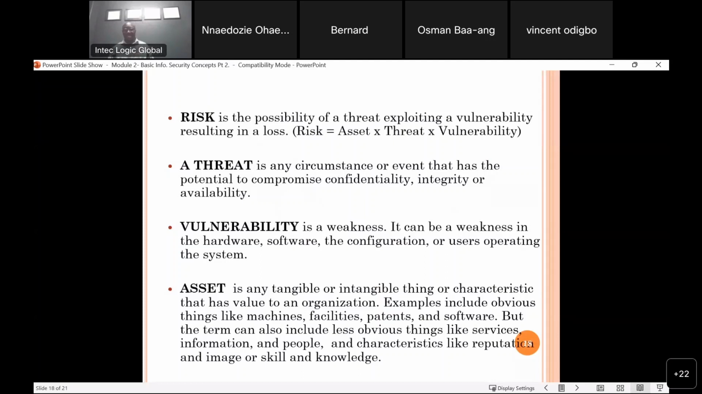Now, risk. What is risk? Risk is the possibility of a threat exploiting a vulnerability resulting in a loss. So the work we are going to do is a lot of risk. This is a risk to my company. What does the risk mean? So risk is made up of what? Asset, threat, and vulnerability.